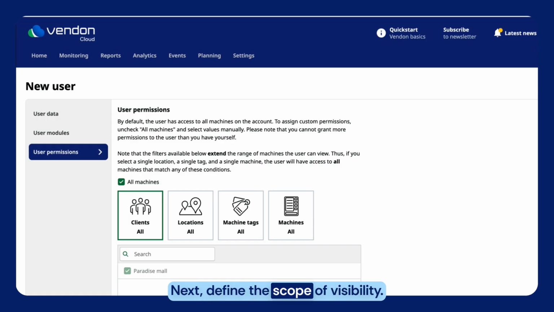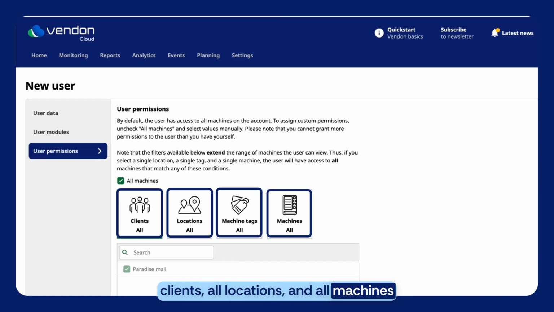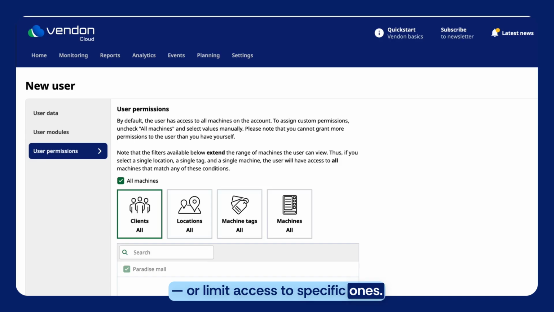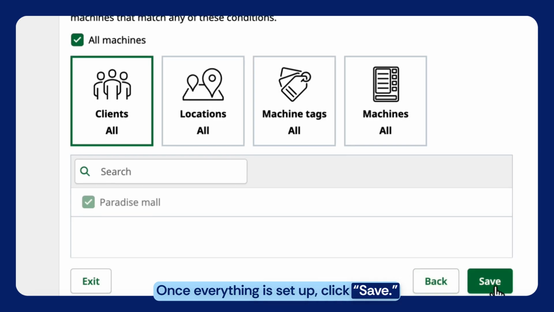Next, define the scope of visibility. Choose whether the user can access all clients, all locations, and all machines, or limit access to specific ones. Take a moment here to assign permissions carefully. Once everything is set up, click Save.